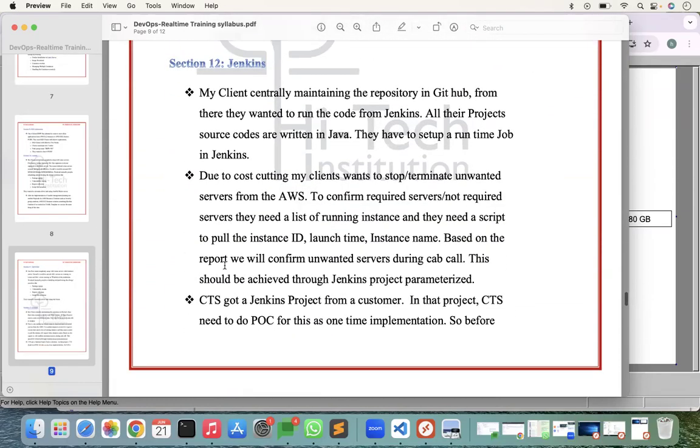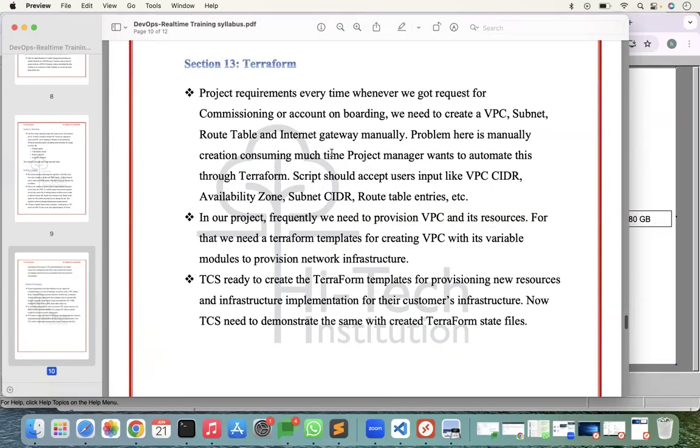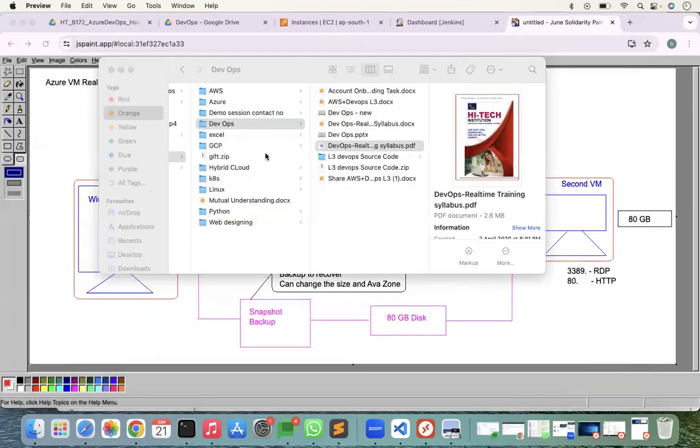For Jenkins, my client centrally maintains a repository in GitHub. From there, they want to pull the code for Jenkins. All the repositories are written in Java. They have a setup to run a pipeline. Like each and everything, we'll approach with scenarios and use cases. It's completely made with scenarios. Terraform also is a project requirement. Whenever we have a requirement for Azure account creation and resources, we do everything manually. We need to automate it. So everything we have structured with use cases, guys.